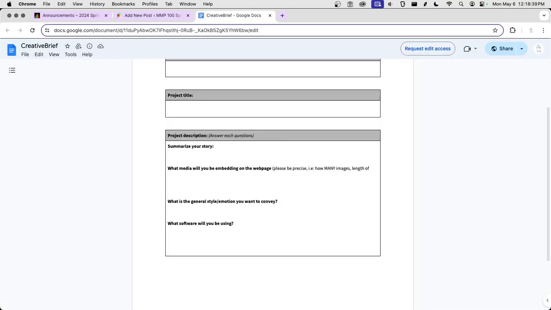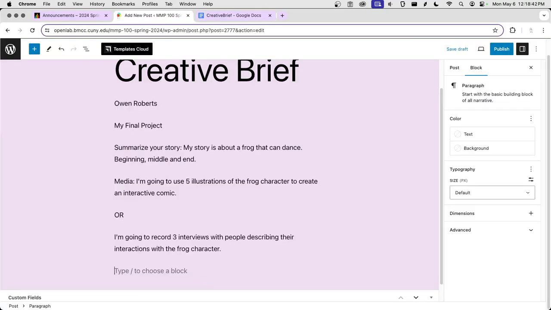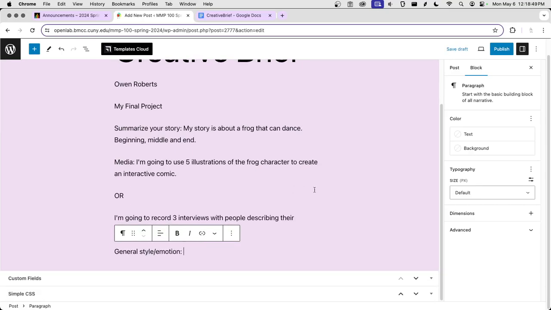Okay, so then the general style or emotion that you want to convey. So for this one, it's about a frog dancing, so it's sort of silly and happy, maybe bright colors, lots of green, whatever it is that's going to help make it clear what your story is going to look like and what the media is going to look like is what you want to put here. So the general style and emotion is very silly, happy, and colorful.